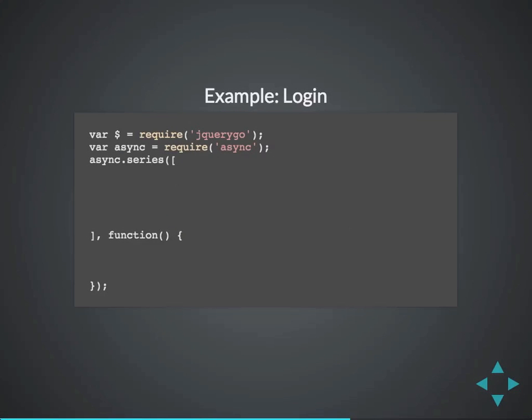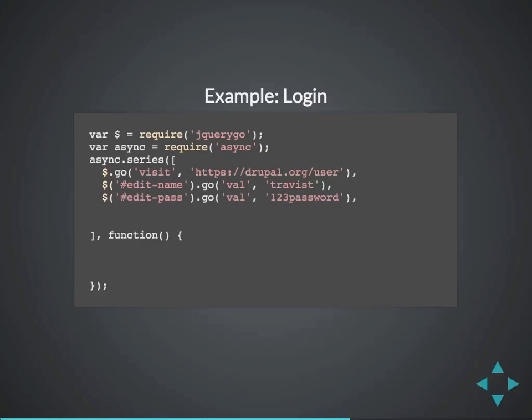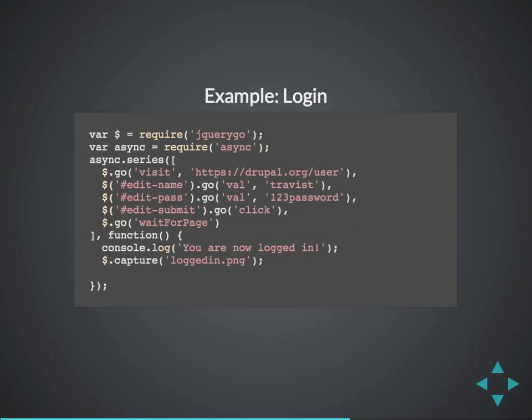So here's a good example if you want to create a login. I'm real involved in Drupal CMS. So here's me creating a method to go visit Drupal.org. Go to user. I'm going to provide my name, my password. I'm going to talk about this in a little bit, on putting passwords in your code. And then I'm going to click the submit button, and then I'm going to wait for the page. We are now logged in.